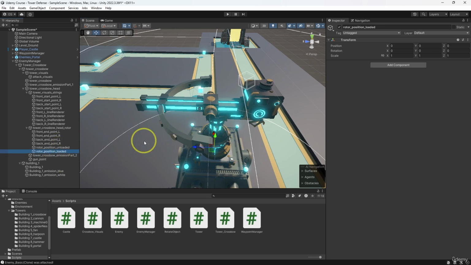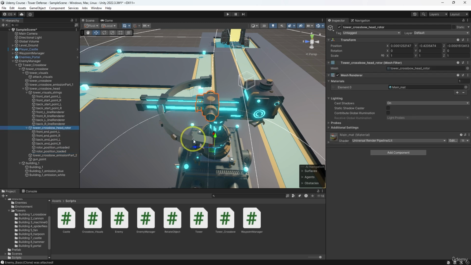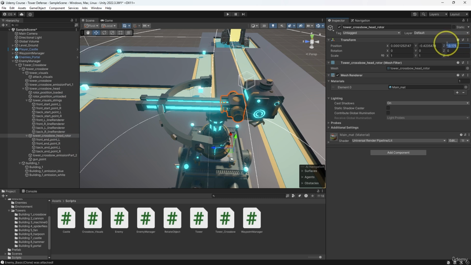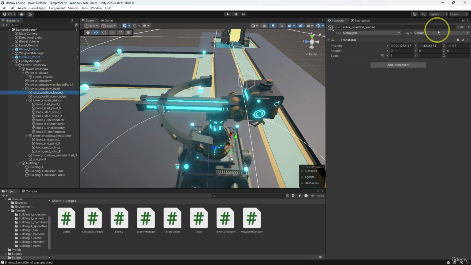So when it's loaded, I believe it should be somewhere here. Yeah, it's gonna be pulled back, so somewhere here. And I think I messed up, and we need to take these two and make them a child of a head over here. Okay. Now let's take the rotor itself. See the Z position. It's minus 0.175. So we're gonna take this loaded. It has the same position. Okay, this is perfect.